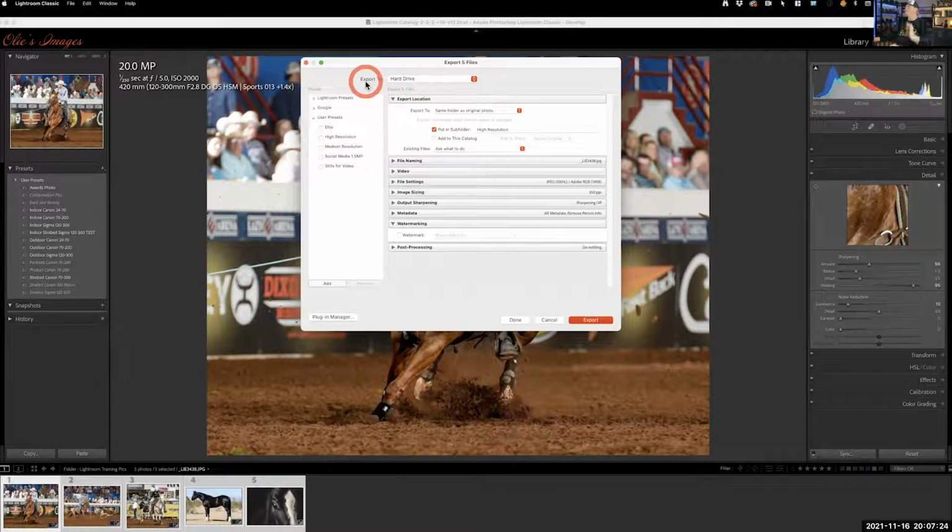All right, so let's start at the top of this pop-up window that we get. We're going to export to our hard drive. If you're using external hard drives or whatever, we're going to export to hard drive. You can email it straight from Lightroom. You can go onto a CD or DVD if you're still stuck in the early 2000s. Whatever you want to do. There are other options that you probably won't even see unless you have them loaded onto your computer, but hard drive is where we're going to be today.